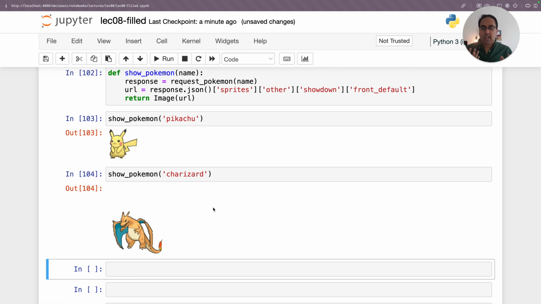Okay, I just wanted to show you this because it relates to the Pokemon API example from lecture. It exposes you to the types of things you can do with APIs, and you can imagine if you wanted to make a Pokemon game yourself, you could use this information.